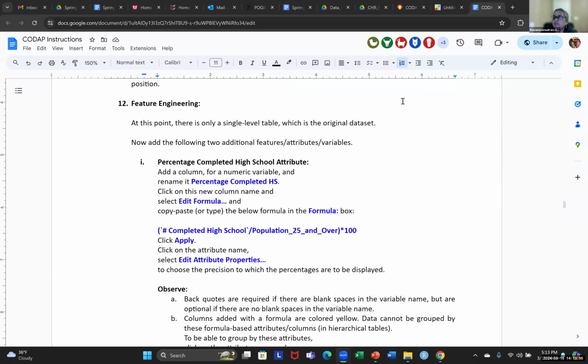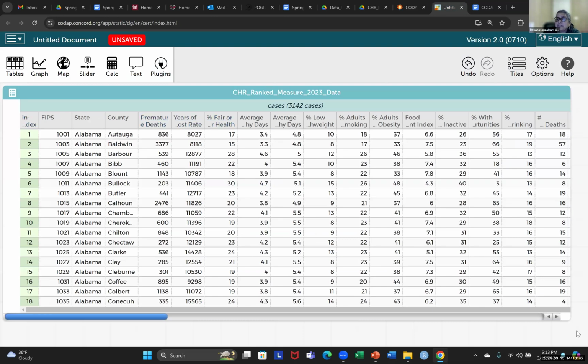Sometimes we may need to do feature engineering. So we want to add additional columns based on some existing attributes. For that, you're going to do the same thing we did for adding new attributes in the higher level table. You're now doing it at the single level table. So right now, all of you should have a single level table. You should have returned the state back to the lower level table so that you just have this one table.